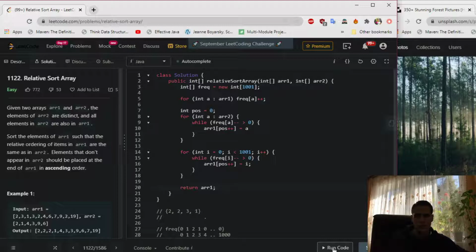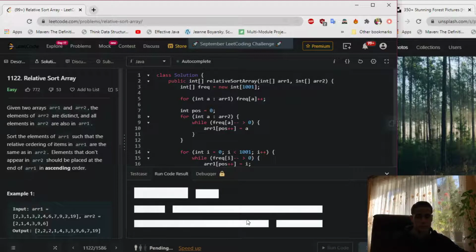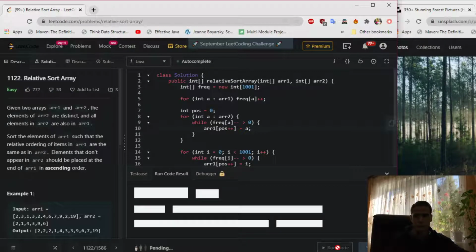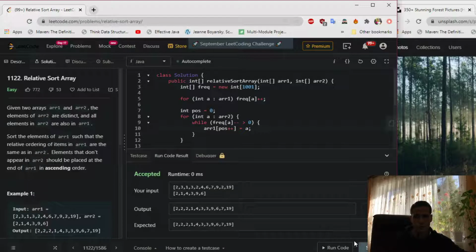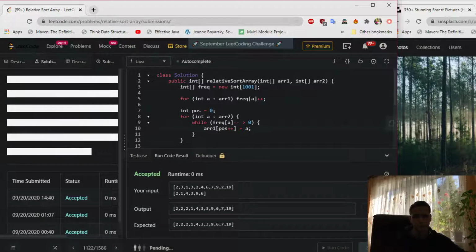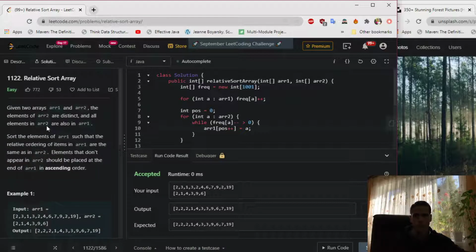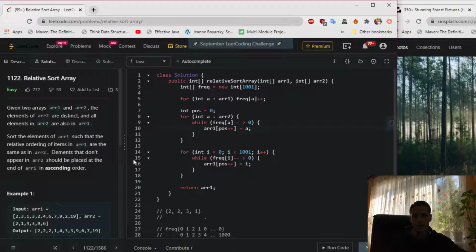Well, let's run this code. Okay, why is that expected? Okay, yeah, let's run this code again. There we go, accepted. Let's submit. Success.